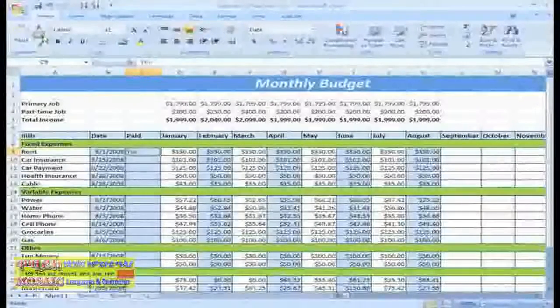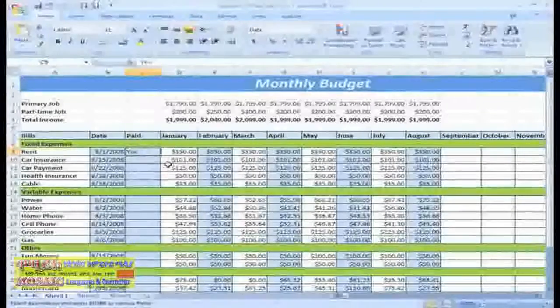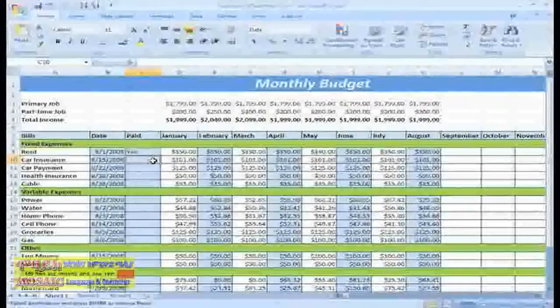Then click the Copy command. The border of the copied cell now looks like marching ants. Now select the cell or cells where you want to paste the information. If you just want to paste the information into one cell, all you have to do is left-click that cell to select it.